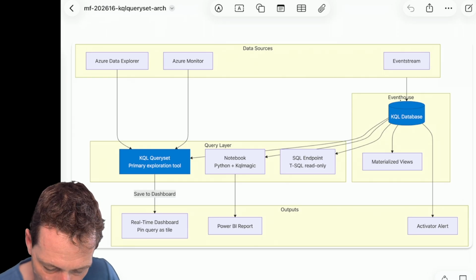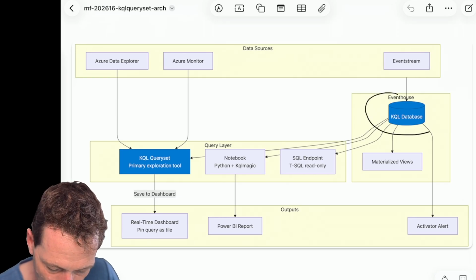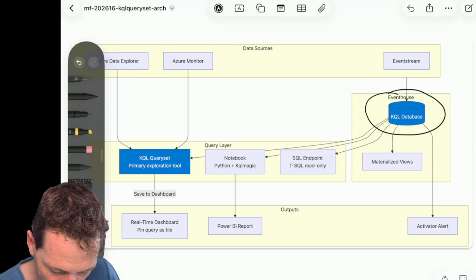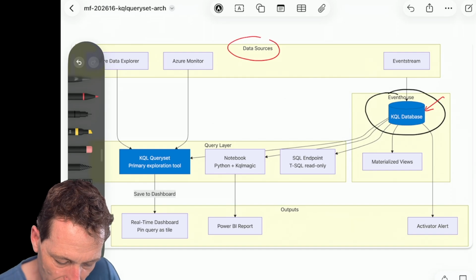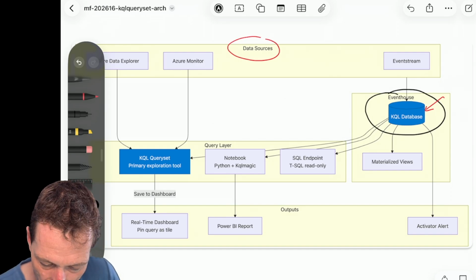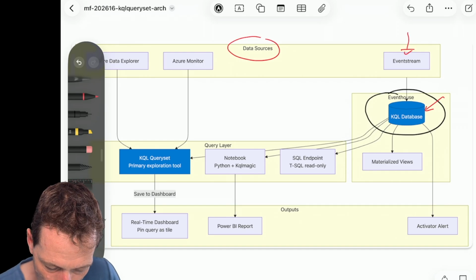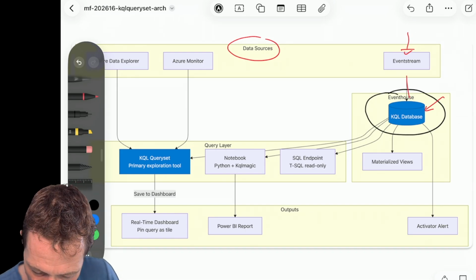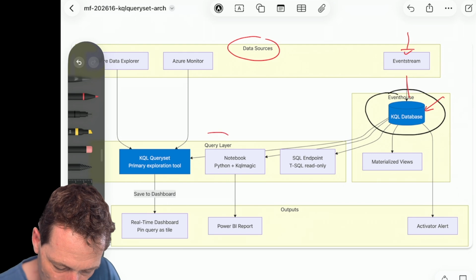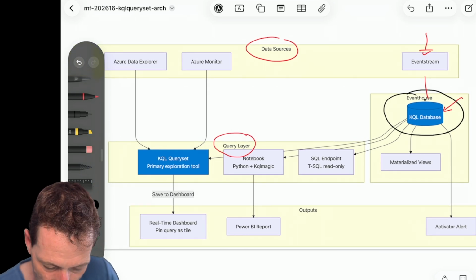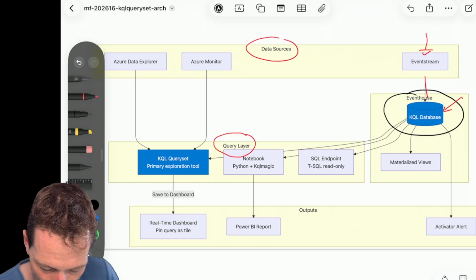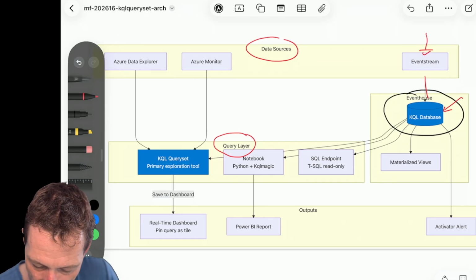ecosystem. On the right side we have the Eventhouse with our KQL database. This is where the data sits. We have a bunch of data sources, like an event stream, for example. And this event stream writes into the Eventhouse, and from there we can access it with the query layer. And we have three distinct ways to access the data. The first one is the SQL endpoint.